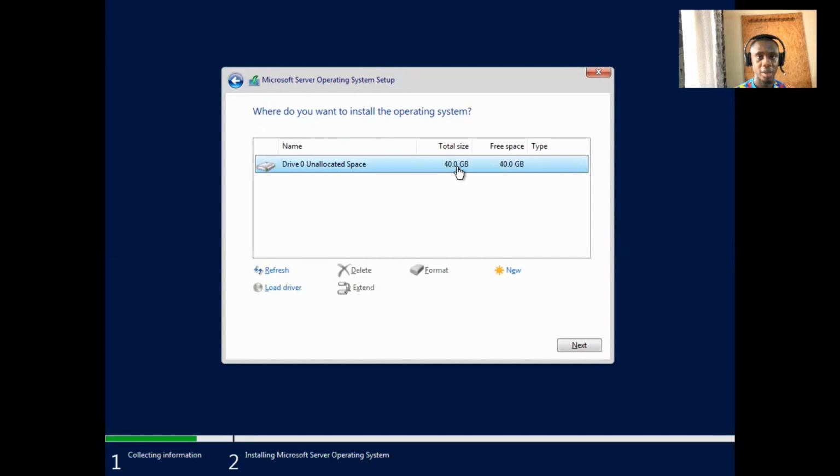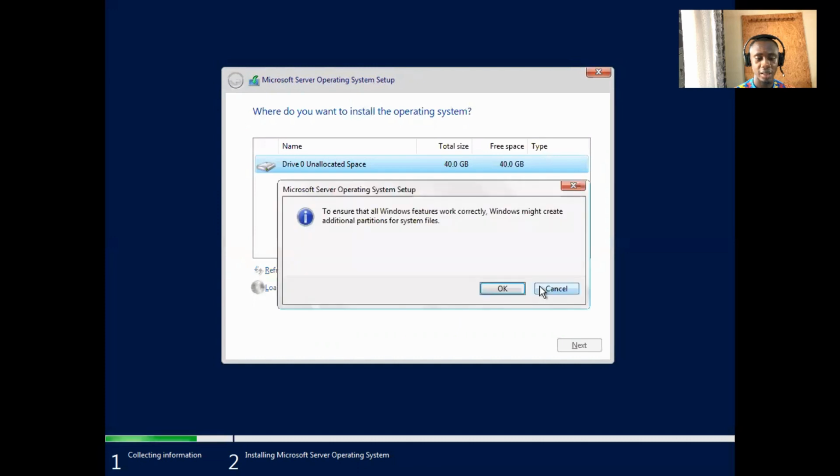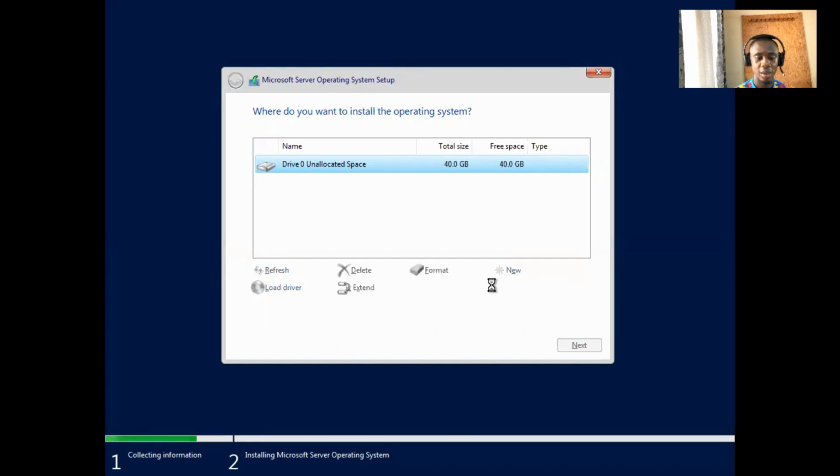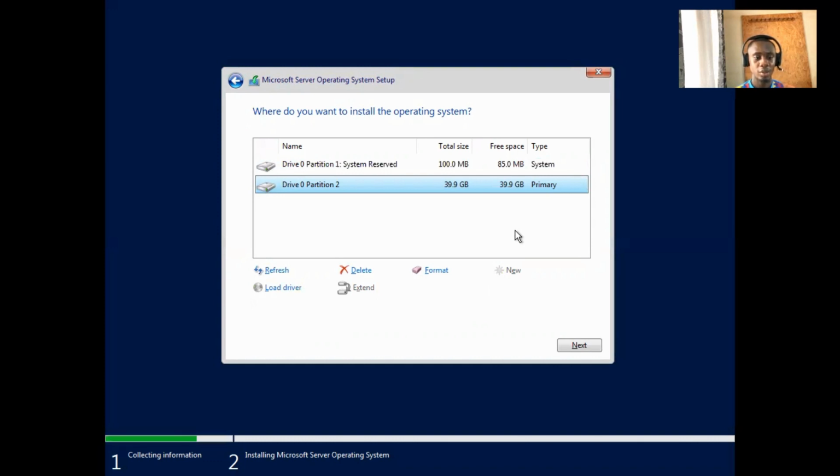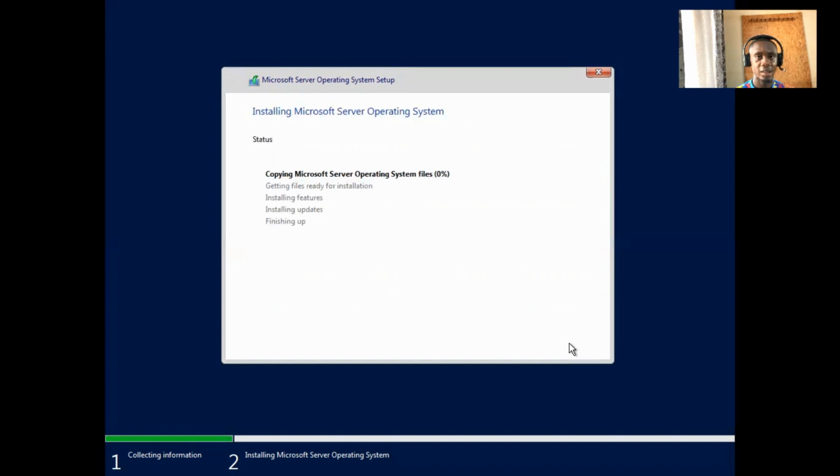And then in here, you remember we allocated 40 gigs, so you have that unallocated space here. So you create a new partition, and we are using all 40 gigs, so you click on apply. It says that to ensure that all Windows features work correctly, Windows might create additional partitions for system files. So you click on OK. Once you click on OK, you should have system reserved and the rest of the partition. So you click on next and it starts installing. It should take a while, so you can just be patient whilst Windows Server 2022 installs.